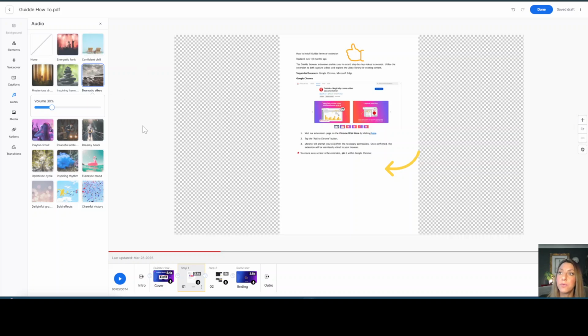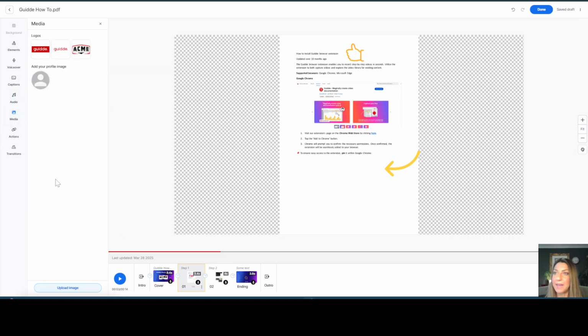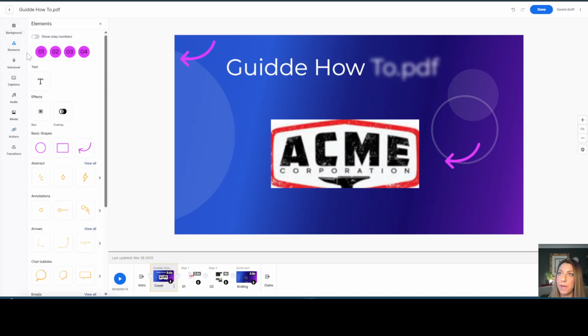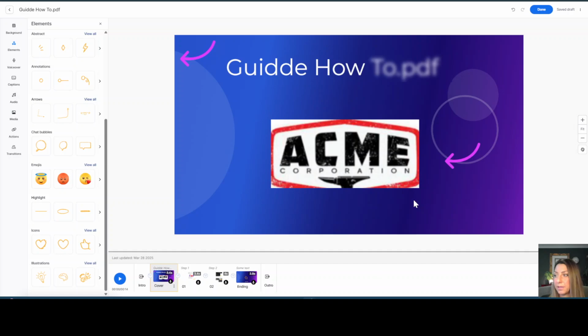And if you hover over any of those items, you could hear the music. You're able to adjust the volume as well, so it's not too loud. And then of course, add any media that you need throughout the video. You're able to add effects and transitions throughout the videos as well. So you have the option to do that within the editing tools.